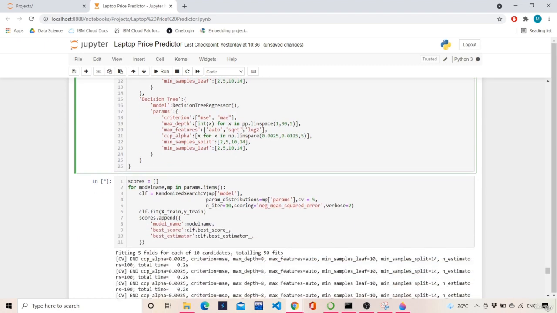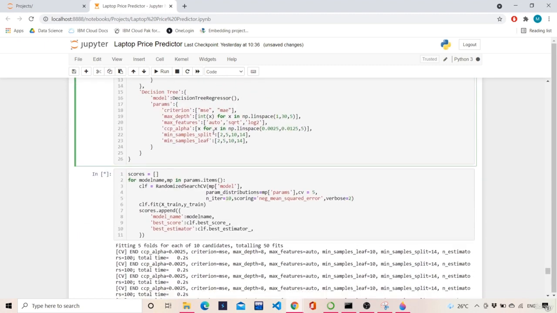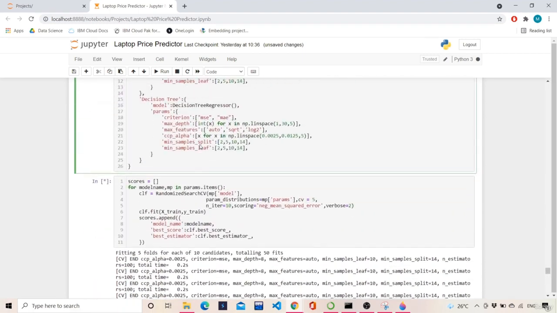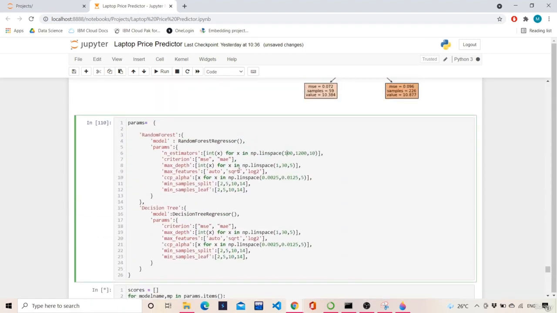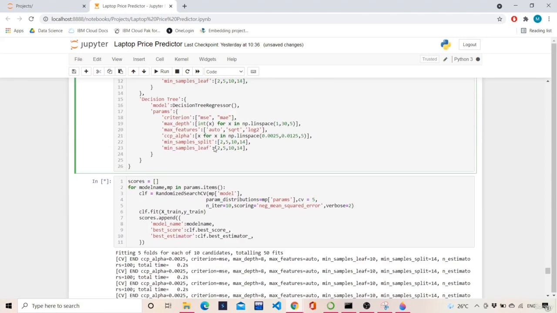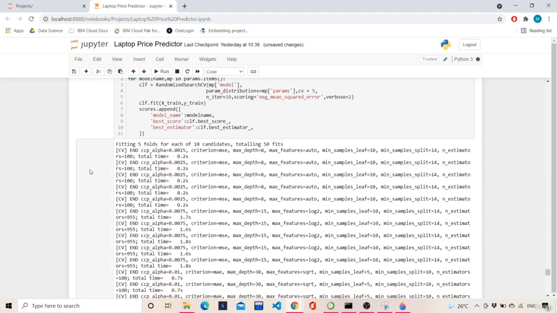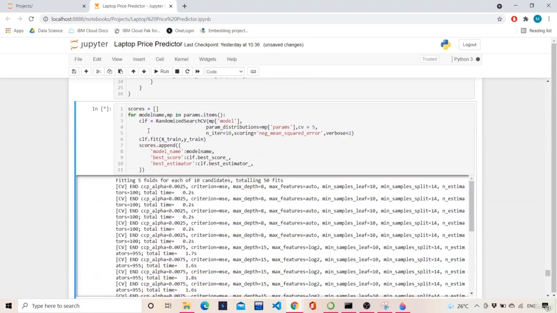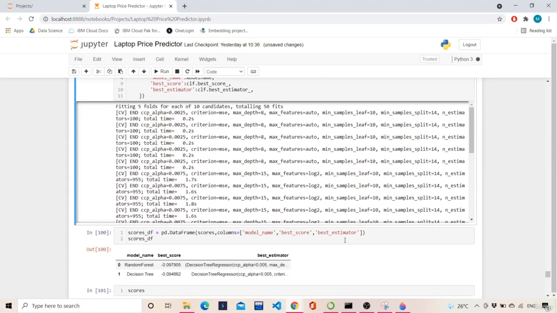Other things are self-explanatory, and over here it is taking a little bit of time. As I said, as the number of estimators increases, max depth increases and CCP alpha increases, these things increase the time a little bit more. So let's just wait for the results, and we'll catch up in the next video.